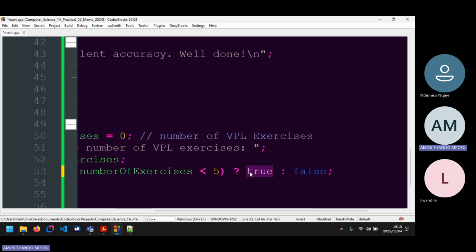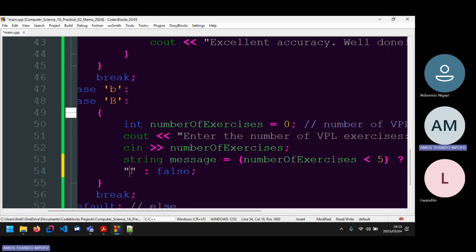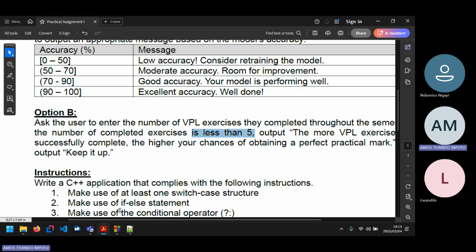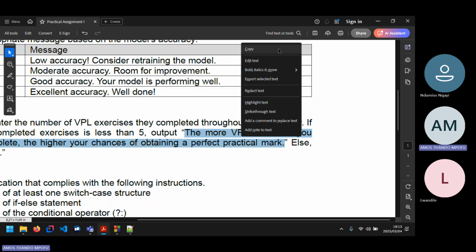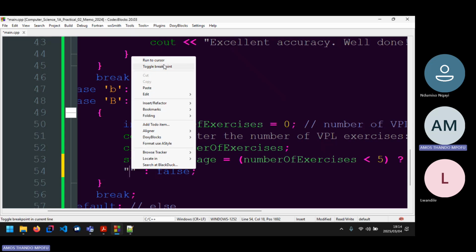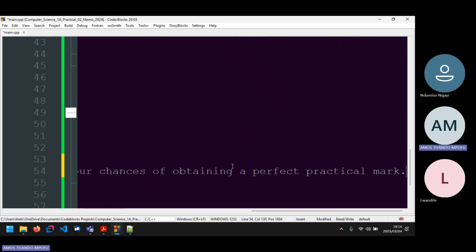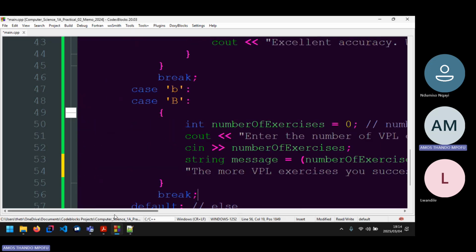So when the question is true, I need to return some string. But since that string is very long, you are allowed to put this in a separate line. I would advise you do this: you put it in a separate line and then you pass your string in there because it's quite a long string. Let me show you that this string is indeed long. You see it's from here to there. Then I'm going to copy, go back to code blocks, right click and paste. So you see how long that string is. It goes up until there. That's how long the string is.